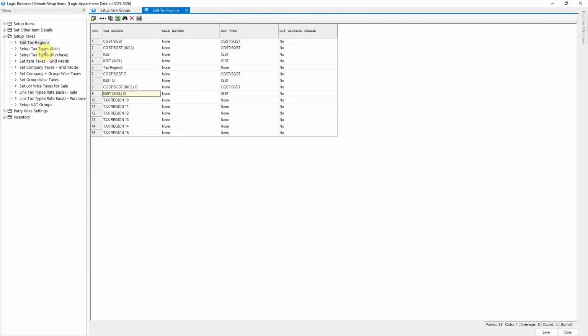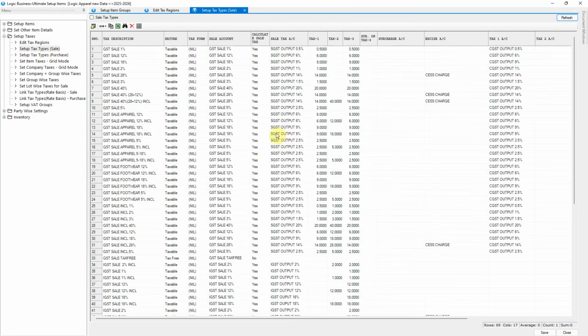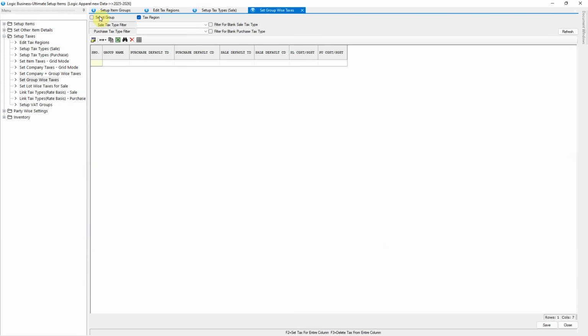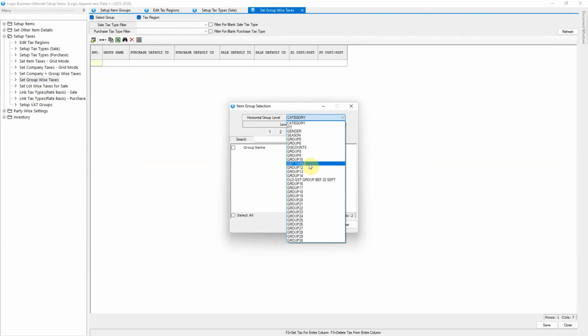Now, let's go to the Setup Tax Type for Sale window. Here, you will notice that the new GST tax types have been created automatically, such as GST Sale Apparel 5-18%. Next, move to the Setup Group-Wise Taxes section, where you can review the group-wise settings by selecting the updated item groups and tax regions.